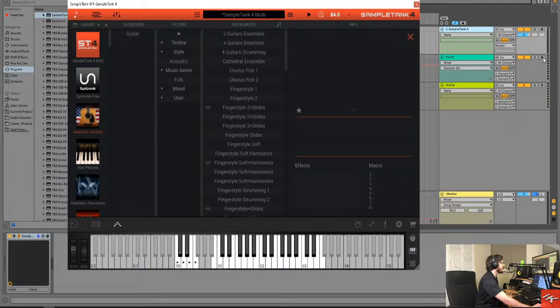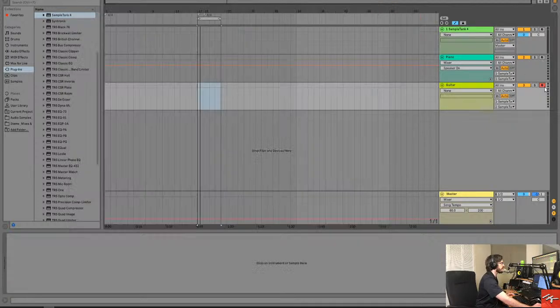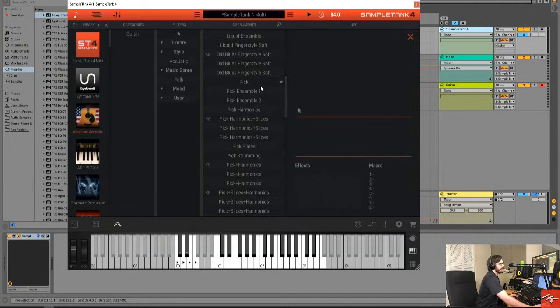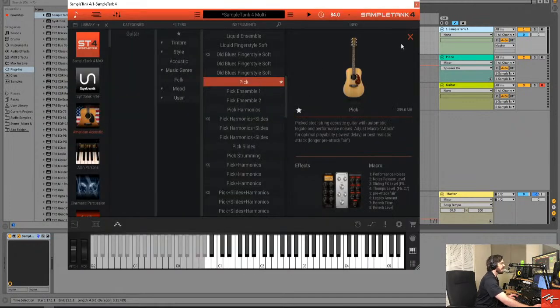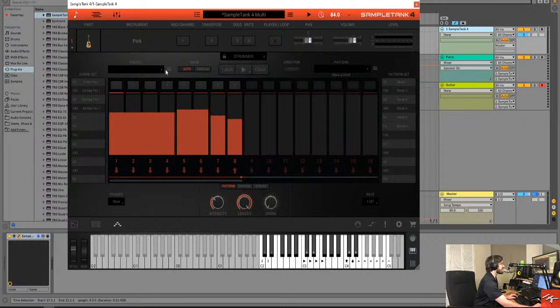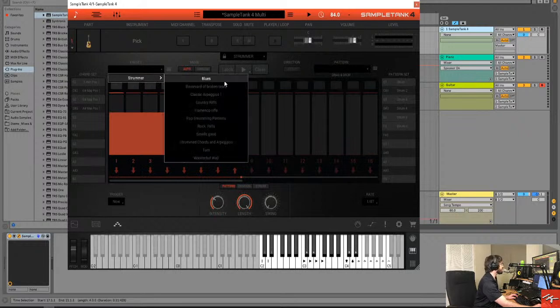But let's say I wanted to go to my guitar track here. It's routed to track 2. Let's pick a guitar. We'll go with the pick because you already know what it sounds like. Now, if you want to control the strum, use the strummer. Check this out. Load the strummer. Super easy. You can actually already load a preset, which is cool. There's a bunch of really good ones. Wonderful wall. All right, so check this out.